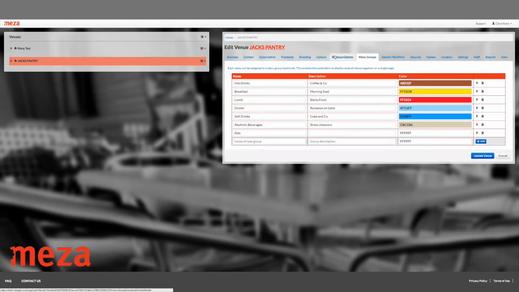Next is your menu groups. So these are going to be things like hot drinks and breakfast and lunch, as you can see here. And you can also color code these as well if you want to.